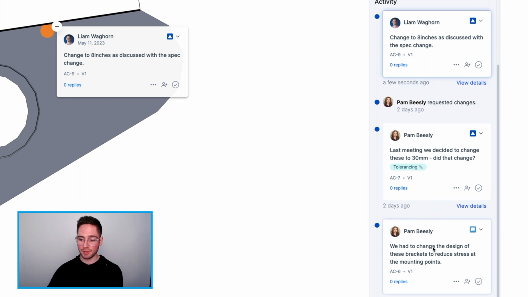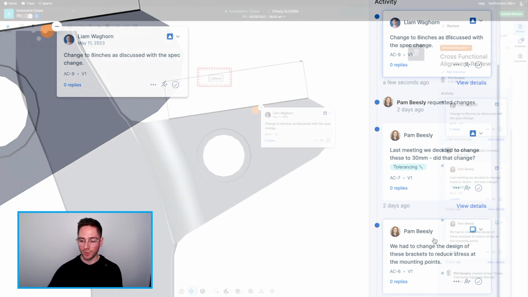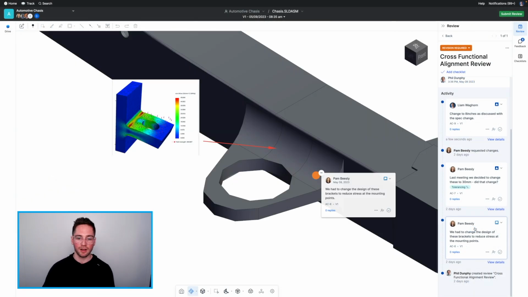So I can use this to get up to speed with what issues Pam identified when she came in here before me. All I have to do is click that card. I'm brought exactly to the place on the model that Pam identified this issue. We can see that she's also gone ahead and added in some simulation results as supporting material to this issue that she's calling out.